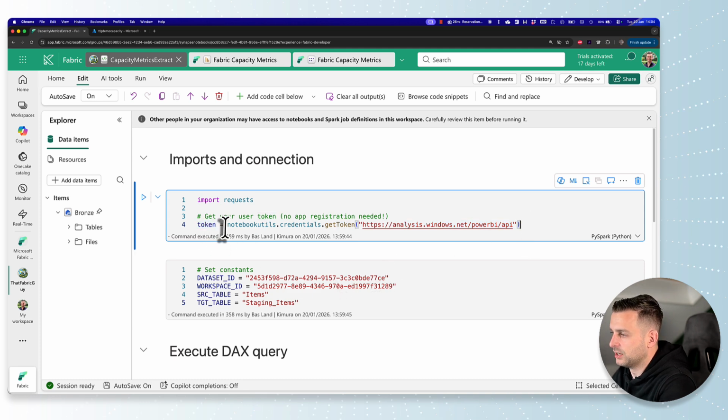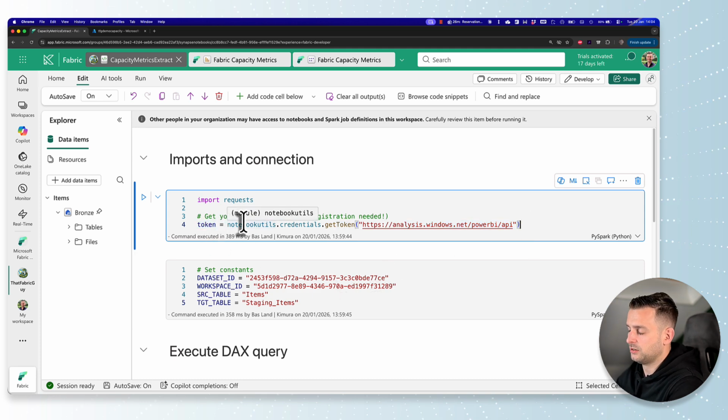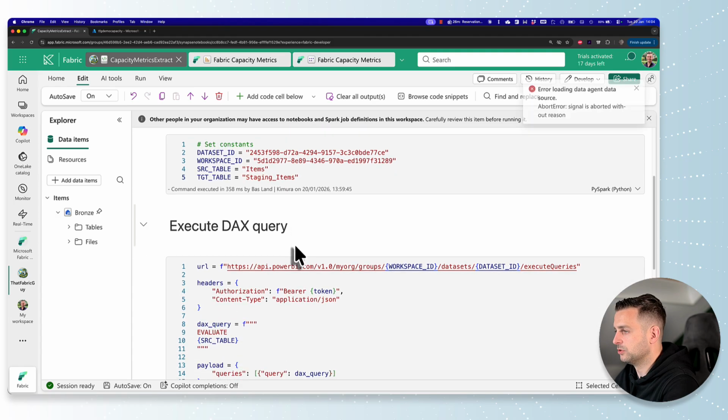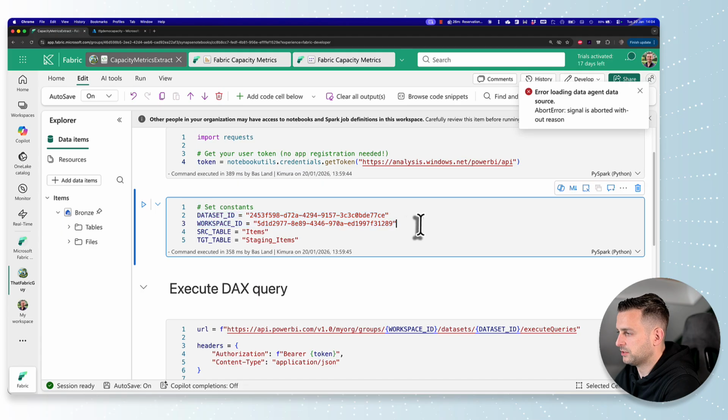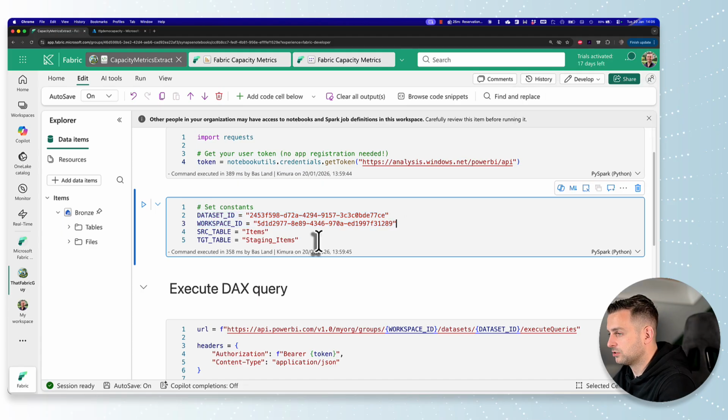The token is then being used to set up the API connection further in the notebook. Secondly, we need to set some constants. We need to set the dataset ID and the workspace ID. Then I created two additional constants, the source table and the target table. I'm looking for the items table in the semantic model, and I'm putting that in a table called staging_items. I'm going to explain why in a minute.